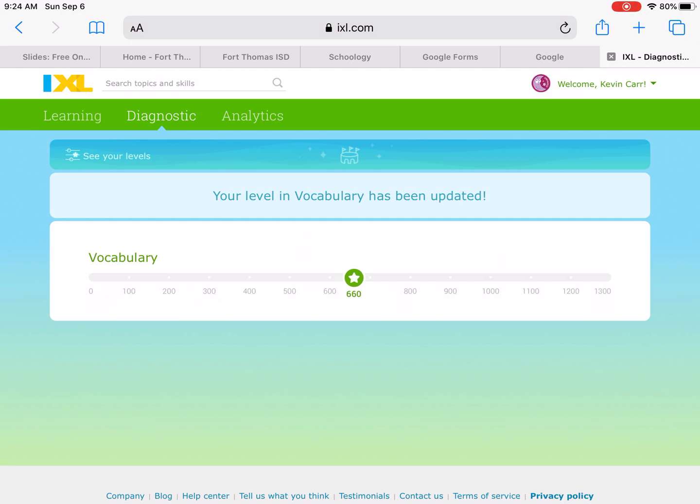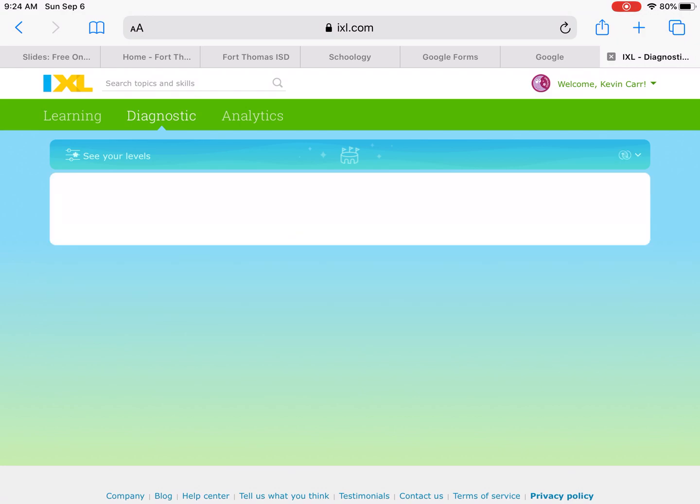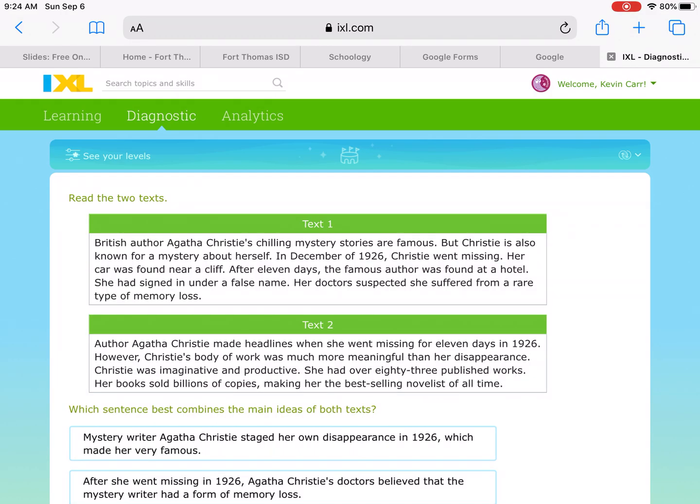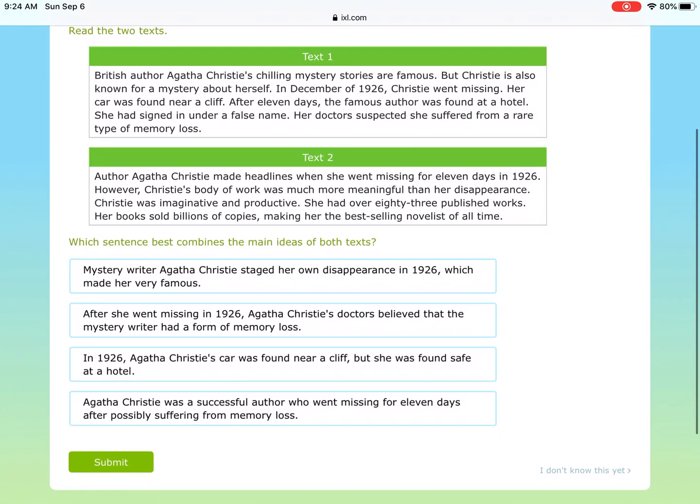Okay? So once you've done many problems, it will start updating your levels. Remember, it will not do that right away with you because you are just starting the diagnostic. In this sample student program that I am in right now, they have already done some of the problems.